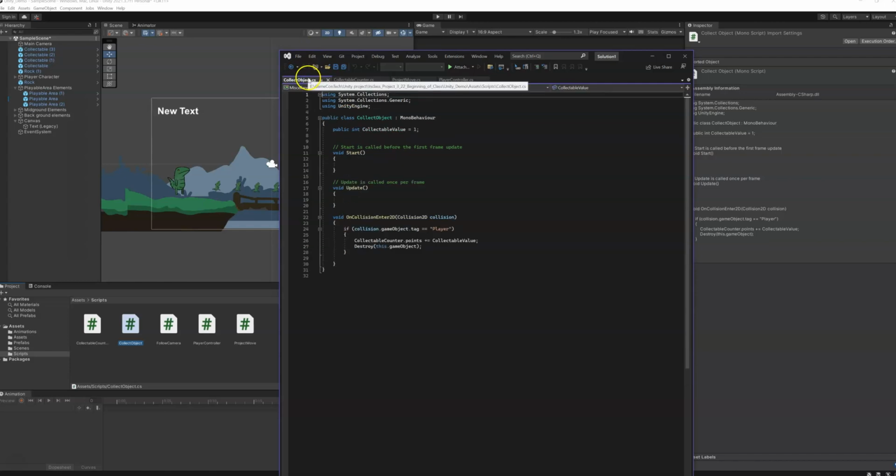So if we go back to collect object, so this is the one on our collectible, we have on collision enter 2D, when we're colliding with an object tagged as a player, take the value of points from our other, so this is referencing that other script, take the value of points and add our collectible value to it, and then destroy the game object. So we shouldn't need to update these at all, but if I save these, let's see how it runs.